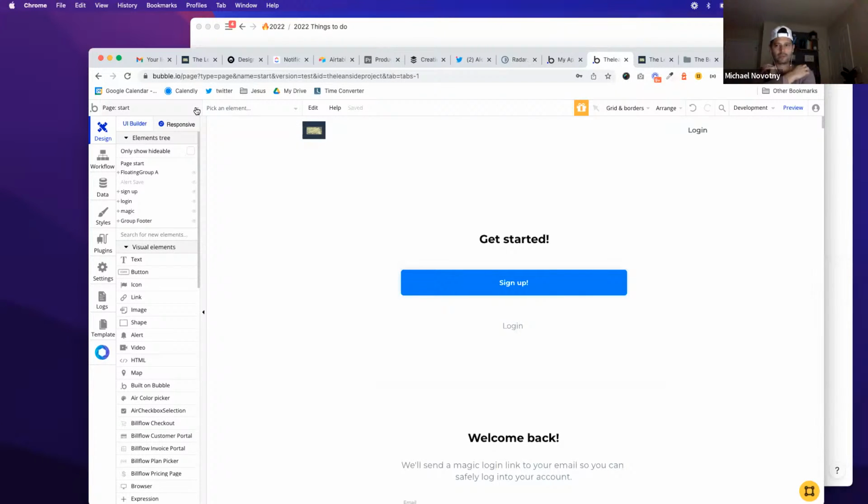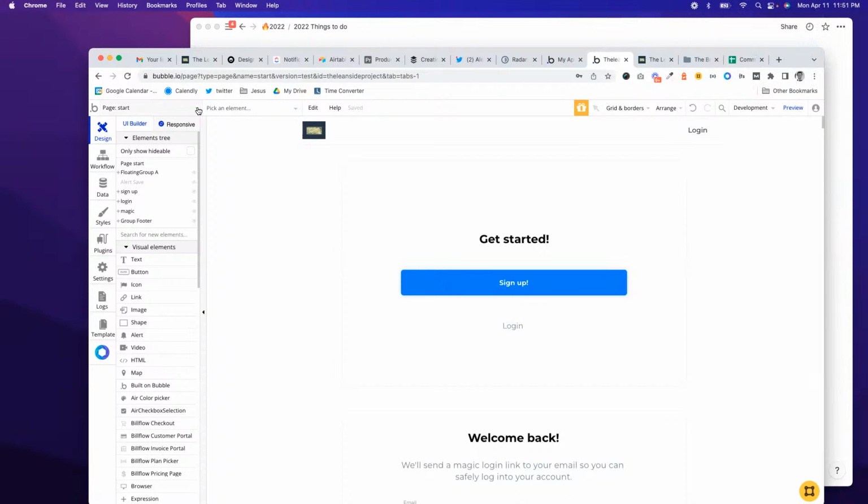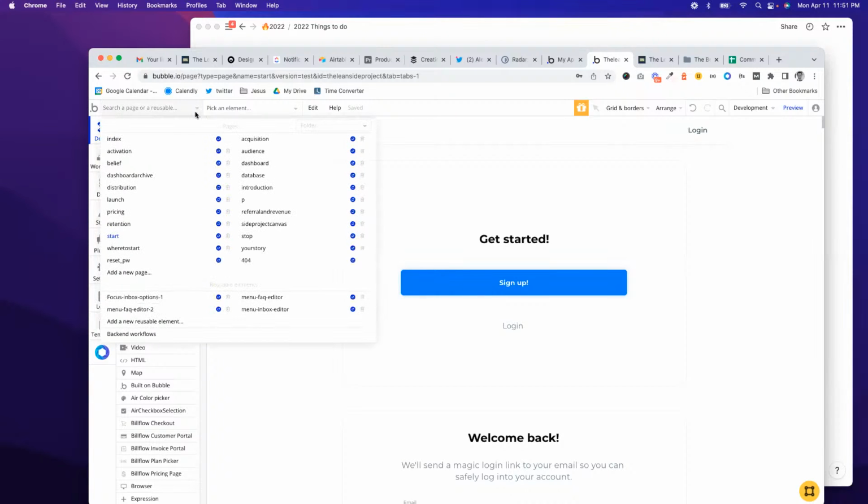Okay. What do you think would be the best way to do that? You could just create a blank page. Okay. Throw some text on it and then have the conditional set to where that text only displays when the user is logged in.